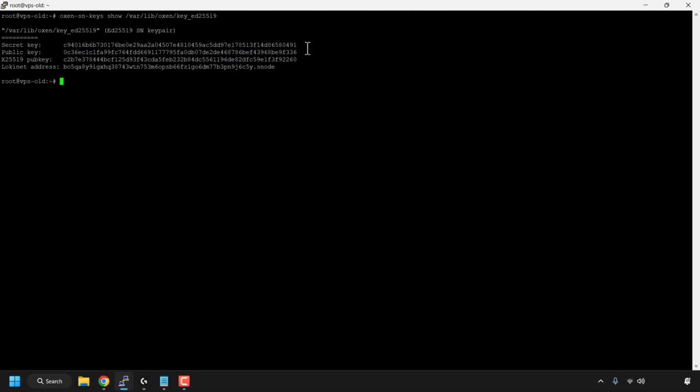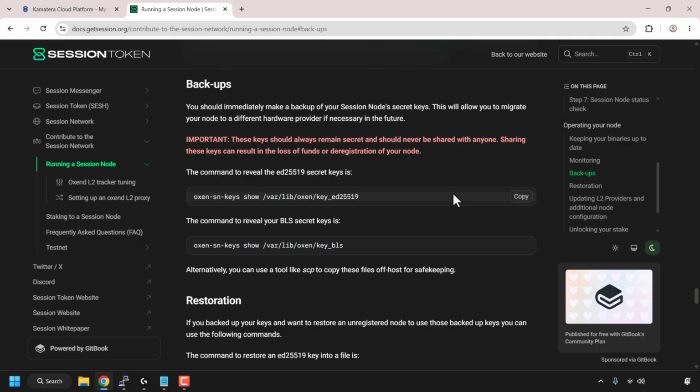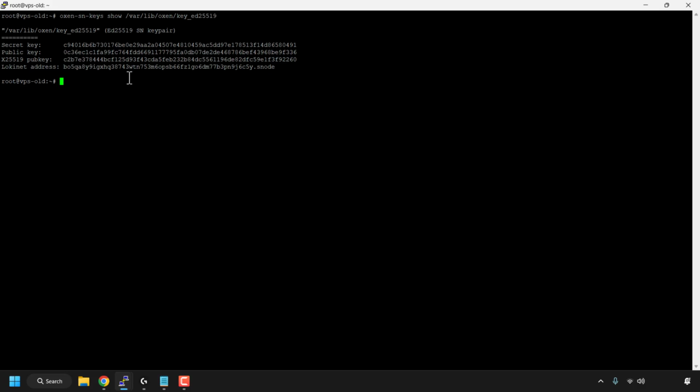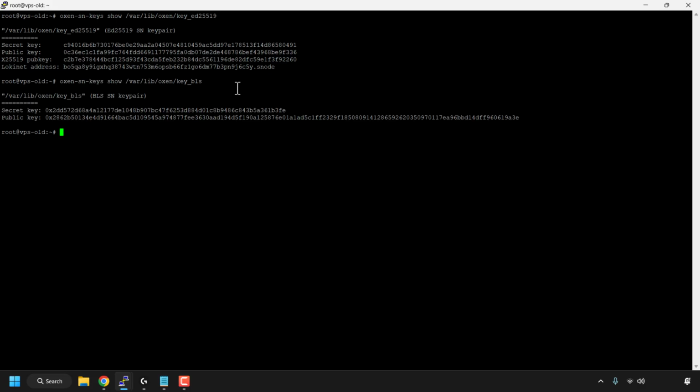Now let's copy the command for the BLS key. So I'm going to go back to my browser window, and I'm going to copy the BLS secret key command to reveal it. So I'm just going to click on the copy button here to copy it to my clipboard, open back up my old VPS terminal window, right click to paste, and hit enter on my keyboard. And there we go, here's the secret BLS key.